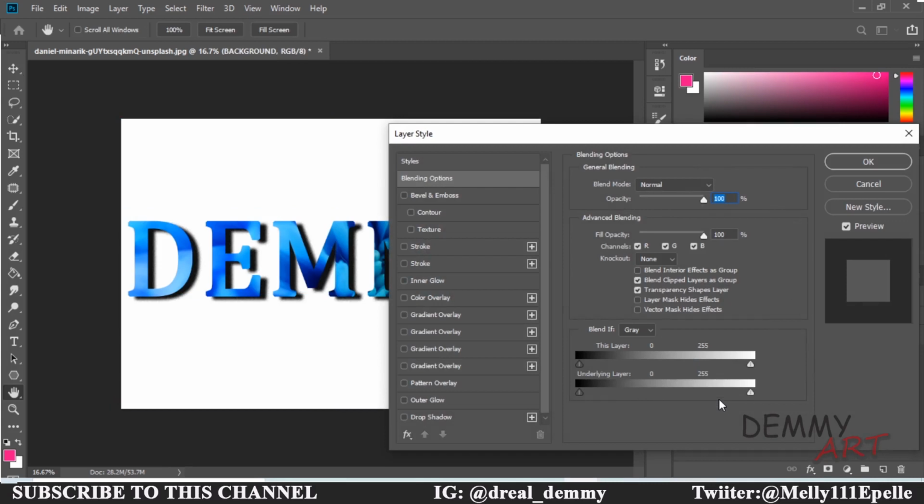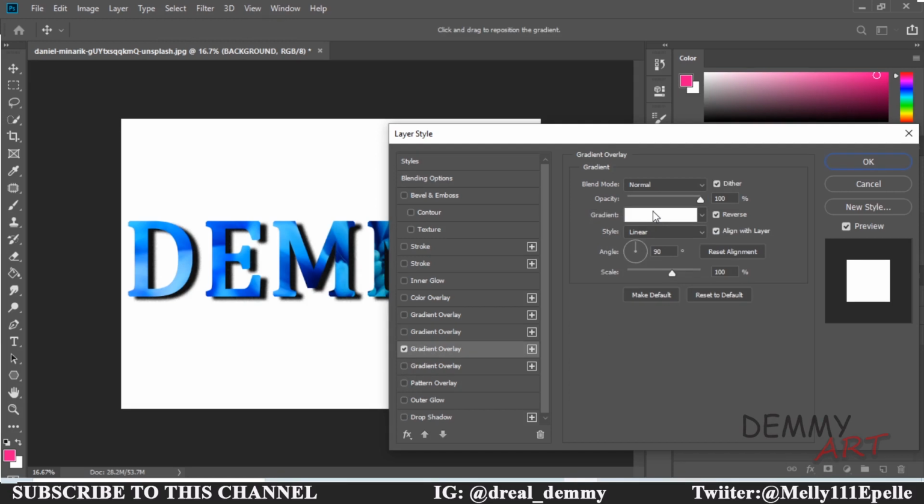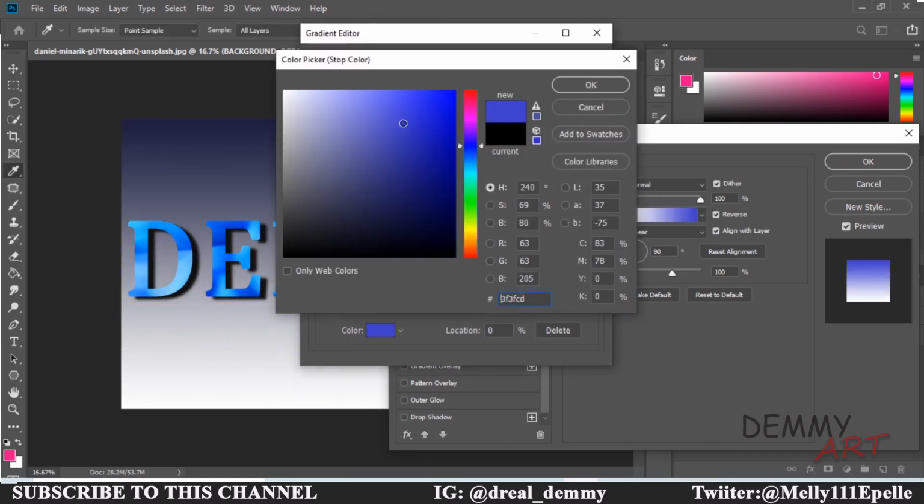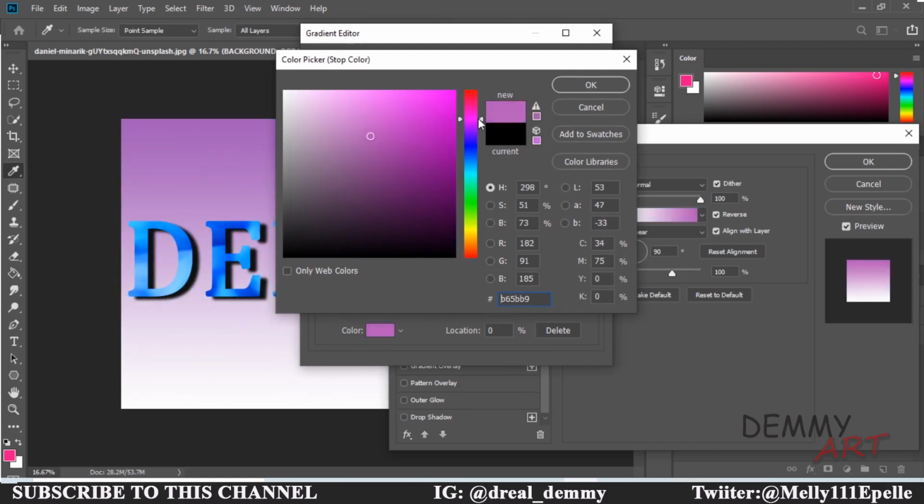Now I would like to change my background to like a gradient. So I'll just come here and do this. I'll also like to add a stroke. You can leave your background white.